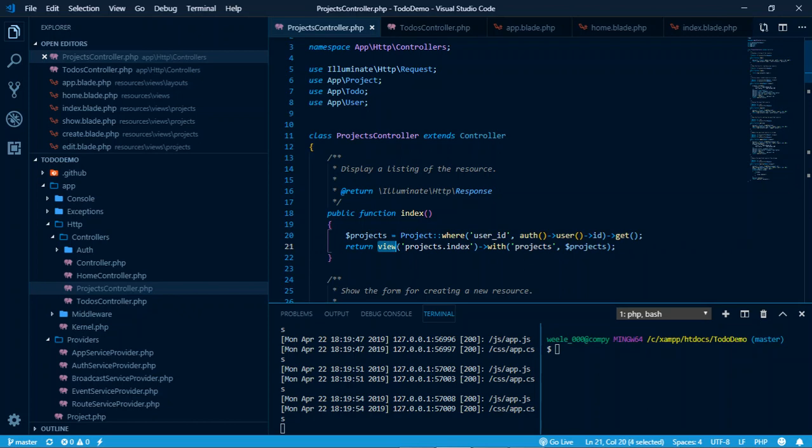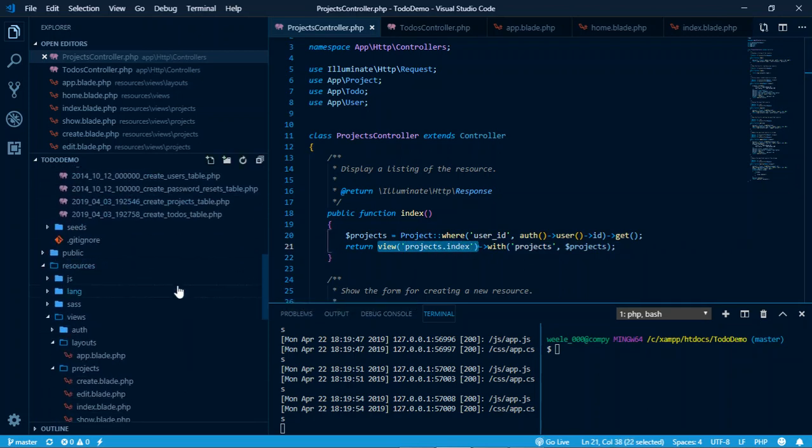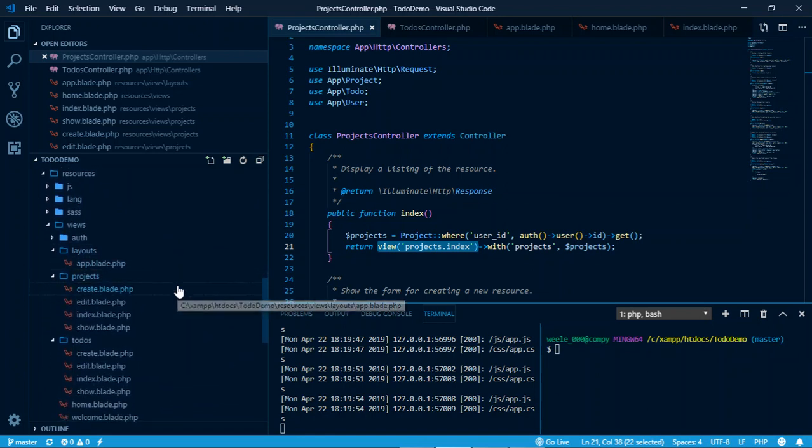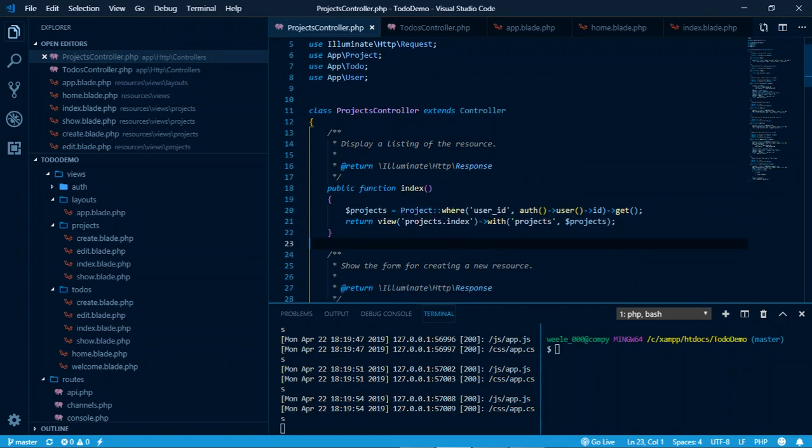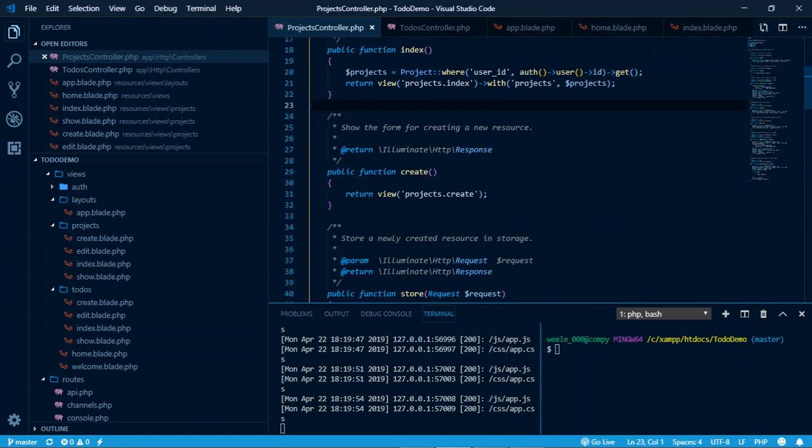Then you're going to return a view, and we'll get to the views later, but basically the views live down here in this resources views area, right? So projects.index, so it's going to go into the projects folder, and then the index.blade.php view, and you're going to send along by way of with that projects variable that we just got. Create, you already know they're authenticated, that's about all you need to know, so you're just going to return a view called projects.create, all right?